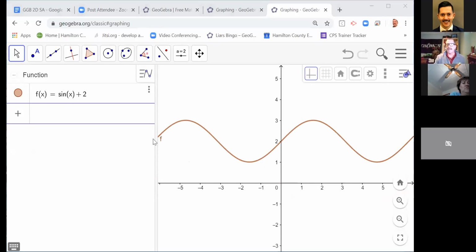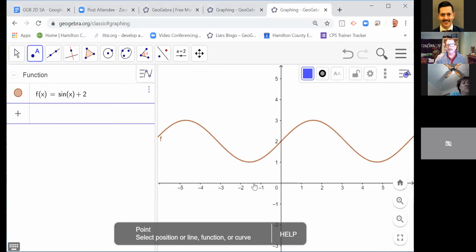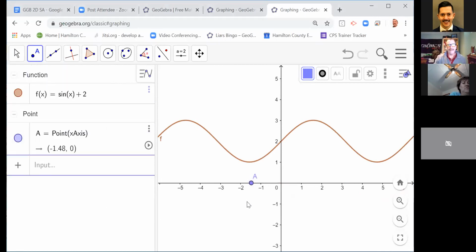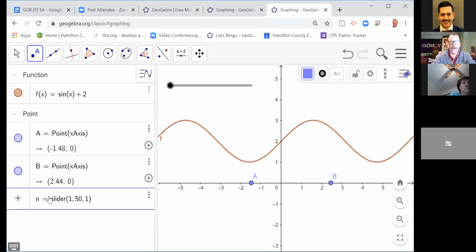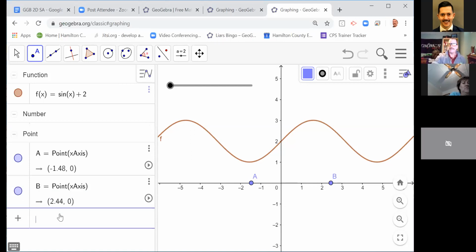What I'm interested in is different approximations for the area under the curve. So I'd like to estimate the area from A, which is on the x-axis, to point B. Then I need to make a slider for the number of rectangles or subdivisions. So slider, and I want my slider to go from 1 to, say, 50, by ones. That's the command I use to make my sliders quickly instead of going through the tool. My slider will go from 1 to 50 in increments of 1.